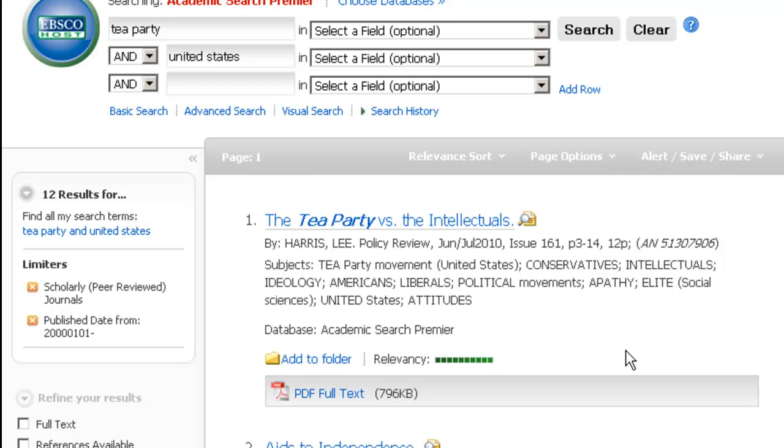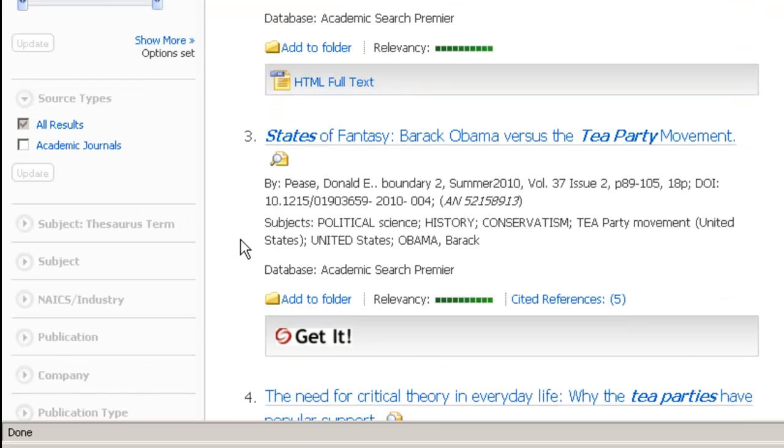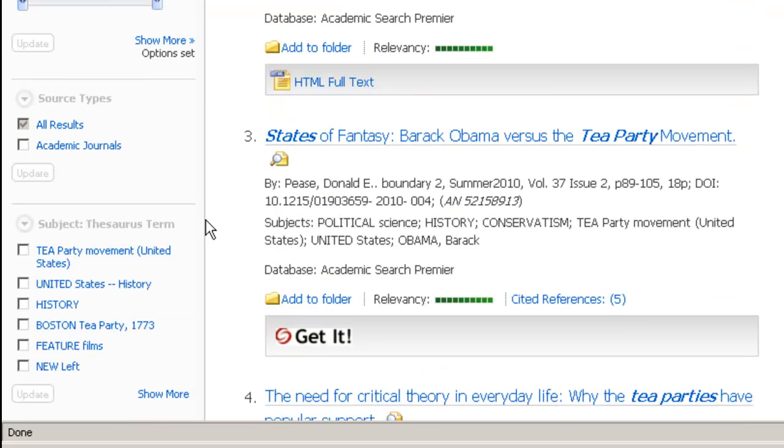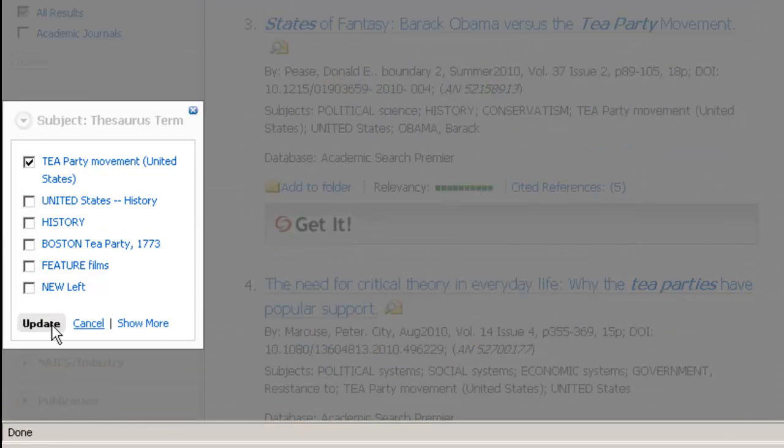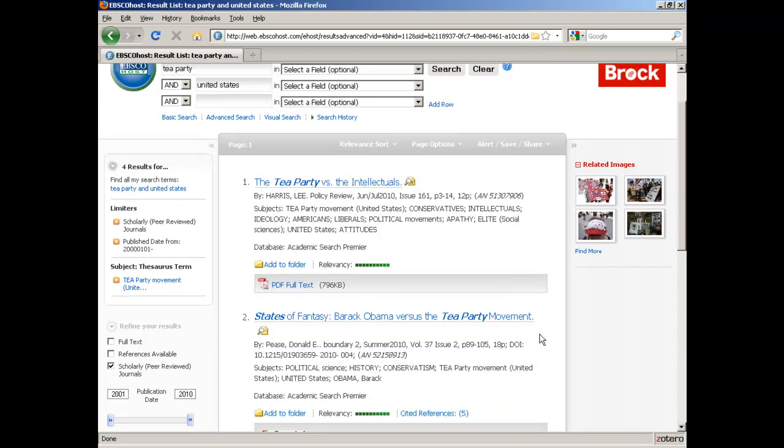But when I look over my results, some of them don't appear to be on my topic. So I'm going to take a look at the thesaurus terms right here and select Tea Party Movement and update. Now I'm down to 4 results, and they look pretty relevant.